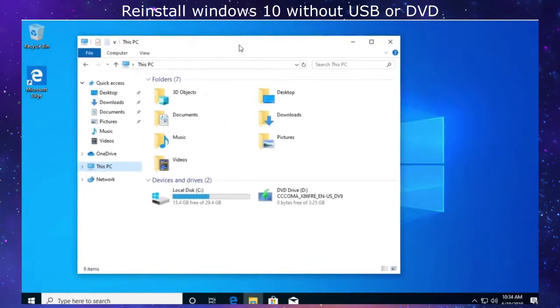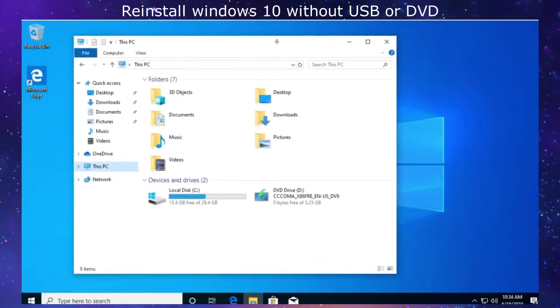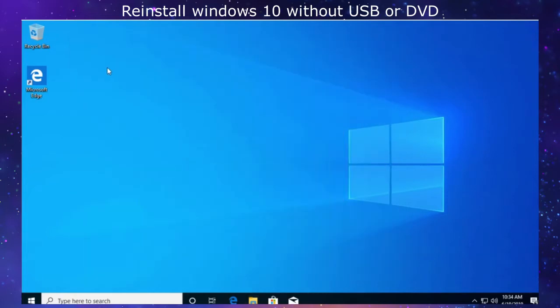So, once you're sure you have everything backed up you need backed up, and also like if you've got a bunch of stuff on your desktop, that you back those up to an external device like flash drive or the cloud. So once you have everything backed up, you can proceed to step two.